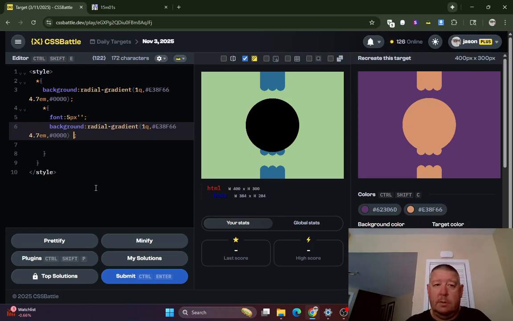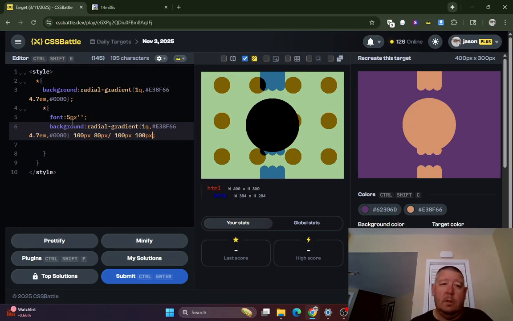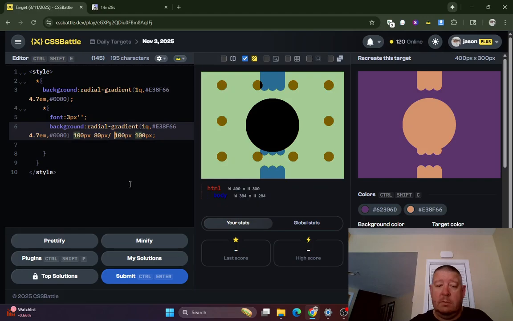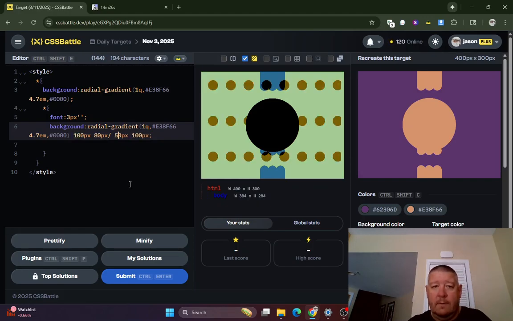Let's say this is the position, 100 pixels, 80 pixels, slash 100 pixels, 100 pixels. Okay, now we're getting some repeat. So this is clearly too big. This needs to be 3. That's closer, not right yet, but getting closer. Now, horizontal repeat needs to be much more frequent, so let's make it 40, 50, nope, 30.